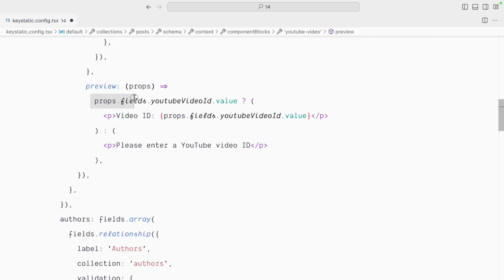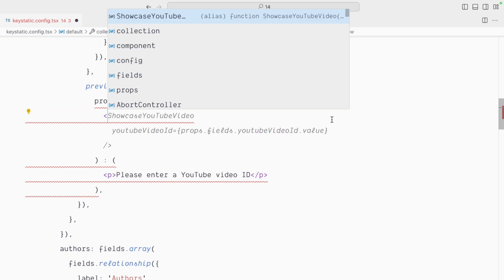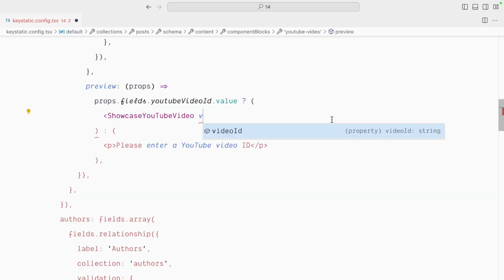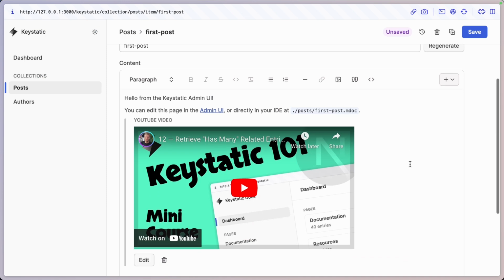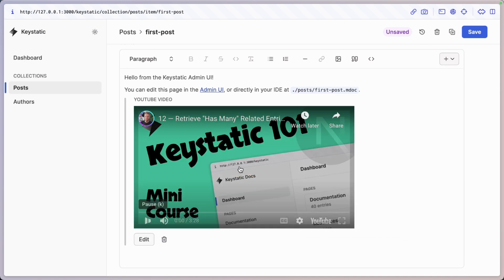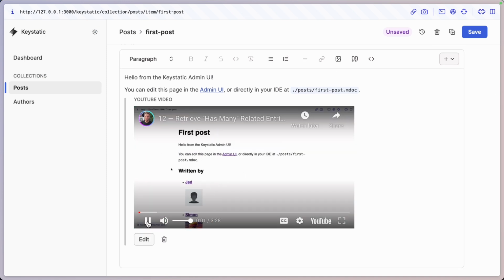And now if the YouTube video ID value is set here, let's instead use showcase YouTube and pass the video ID, which is props.fields.YouTubeVideoID.value. And so now when we've defined the video ID, we should actually see the video itself in our document editor. And look at this, here it is. That's pretty cool, hey?